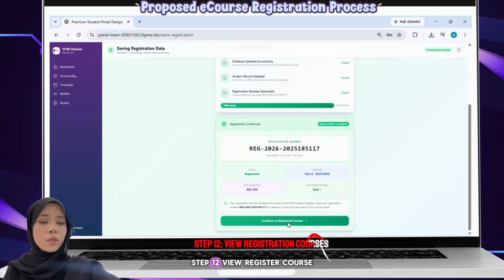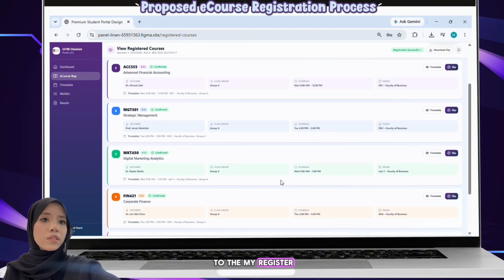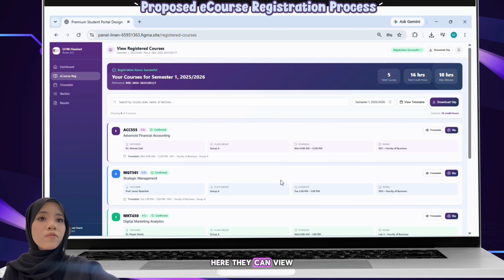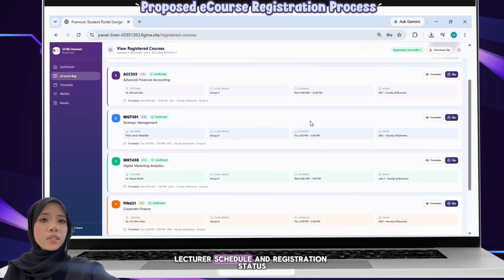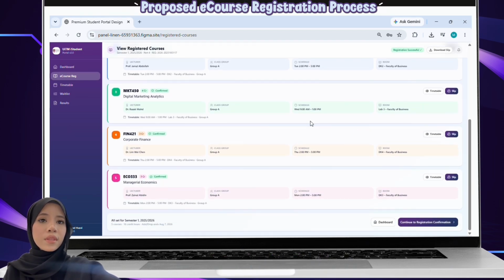Step 12. View registered course. The student is redirected to the My Registered Course page. Here, they can view all successfully registered courses together with course code, course name, class group, lecturer, schedule, and registration status. This page provides a complete overview of the student's semester registration.